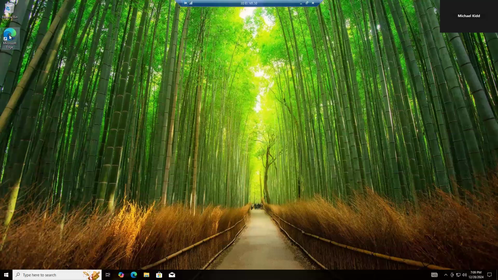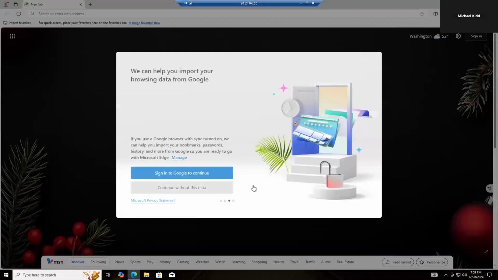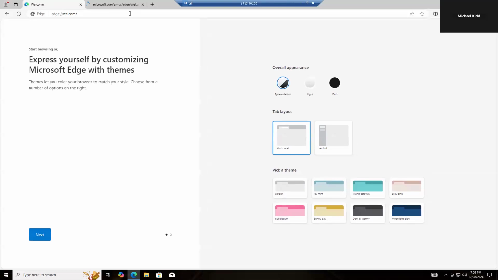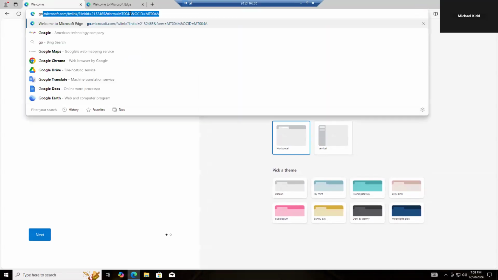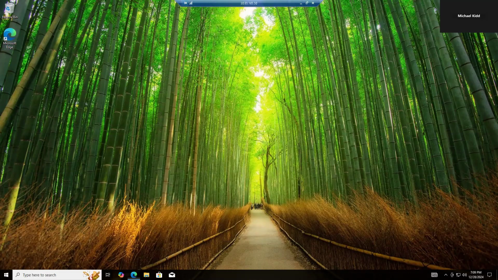So this is a fully functioning virtual machine. We have our internet capability here. If we open up Microsoft Edge, we can go through all the setup stuff of Microsoft Edge, and we can come here to Google, and you can see Google works just fine. So this is a fully functioning Windows virtual machine that we have now.